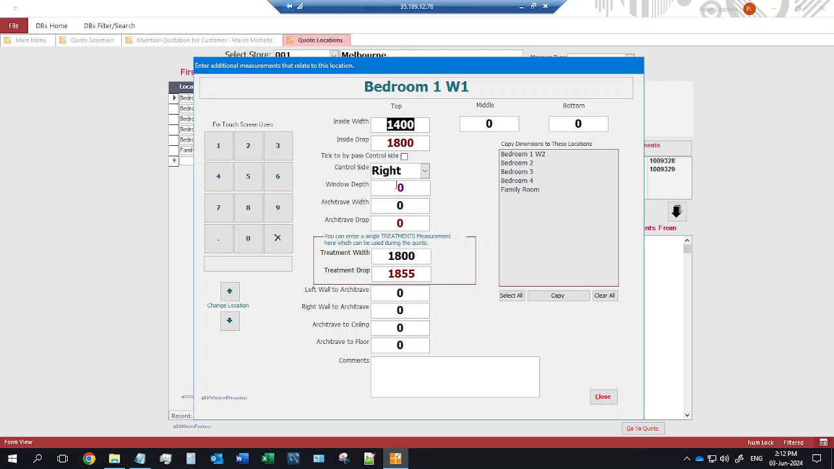So there are various ways. We don't limit you on how you can get the numbers into the system. Now, just to save a bit of time, I'm going to copy those numbers to the other windows. In real life, unlikely to happen, but if you're working off a floor plan, there's a distinct possibility that those other windows may be the same size.